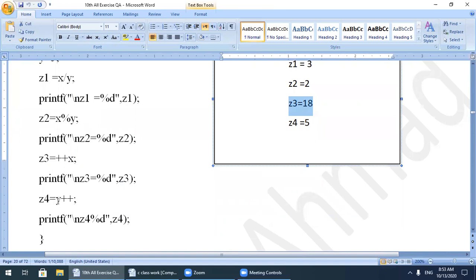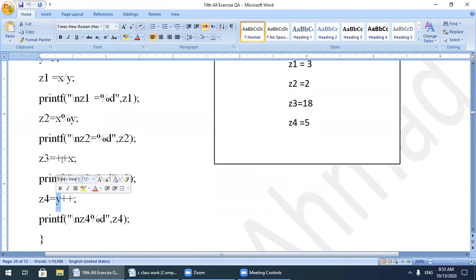Next is Z4 is equal to y plus plus. This one is also an increment. This is pre-increment, this is post-increment. Post-increment means first the statement will be executed. When the statement is executed, the value of y will remain the same over here, and it will give the value to Z4. So printf Z4 is equal to percentage d, Z4. The output should appear on the screen.